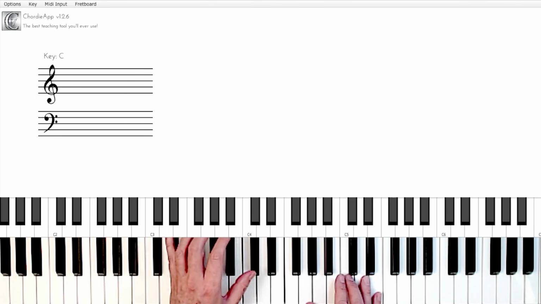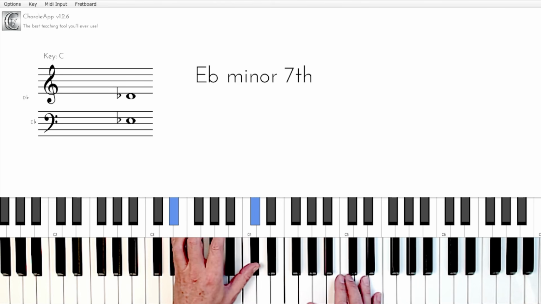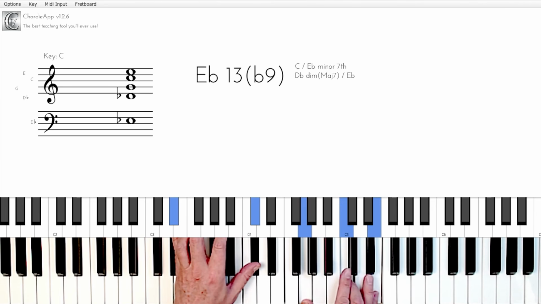What you want to do then with the left hand is make a dominant seventh chord down from that top note. So basically an E flat seventh, and then your C chord on top. And according to Chordie now, that makes more sense. It's an E flat 13 flat 9 chord, which essentially wants to resolve to A flat.